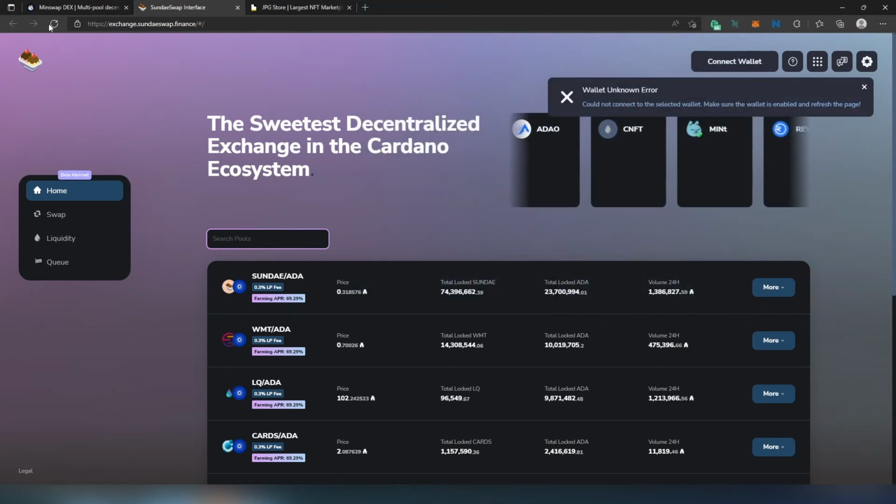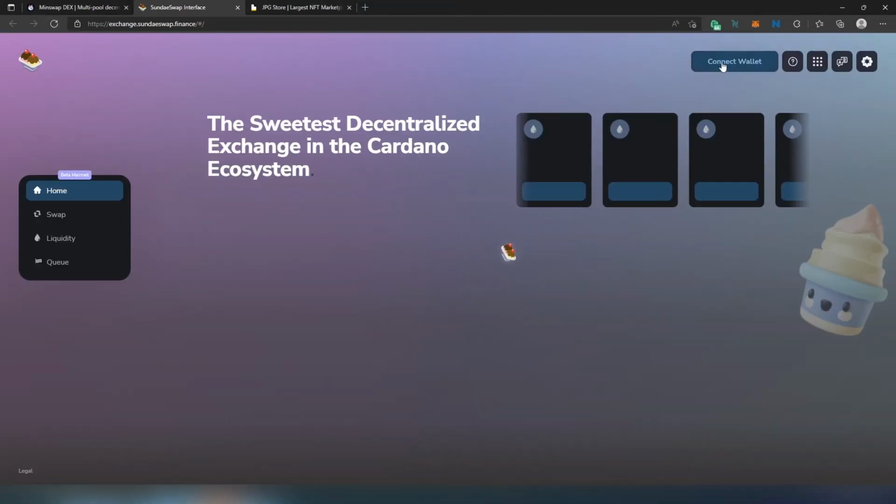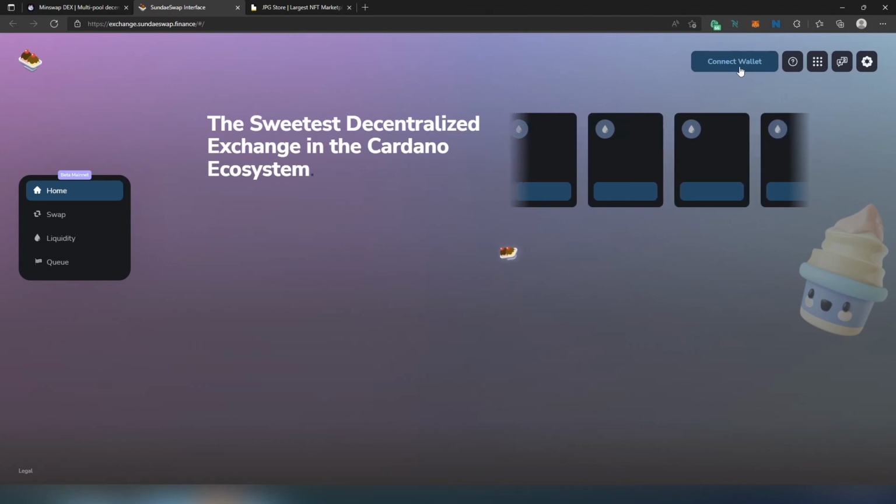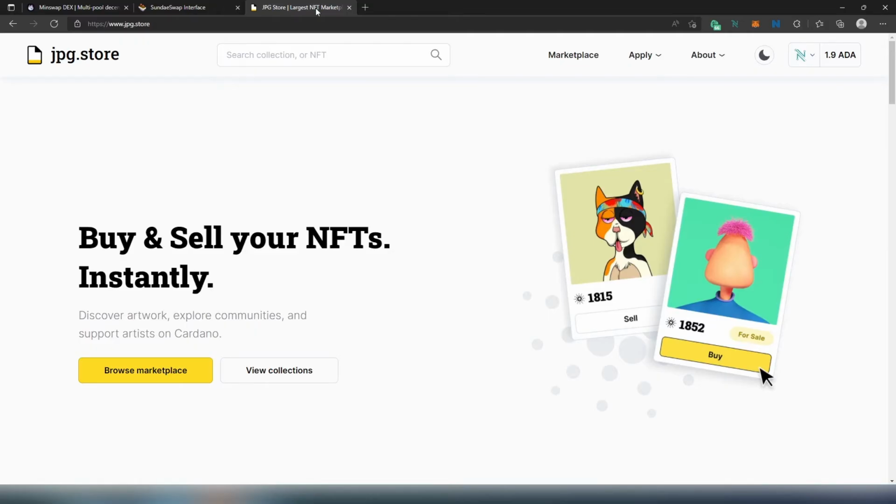And then if we go back, if we refresh, you can see the connect wallet button appeared. And the same thing for JPG Store. If we refresh, again, your wallet disappeared and the connect wallet button appeared. And now your wallet is not connected to any sites.